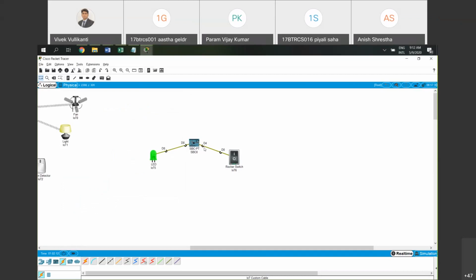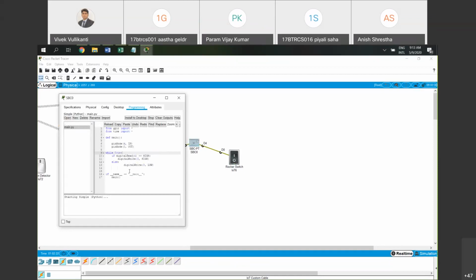Because we have given input high, when it is high, the LED has to glow. When the input is low, the LED has to switch off. That's how we write a simple, let's say, Python code.